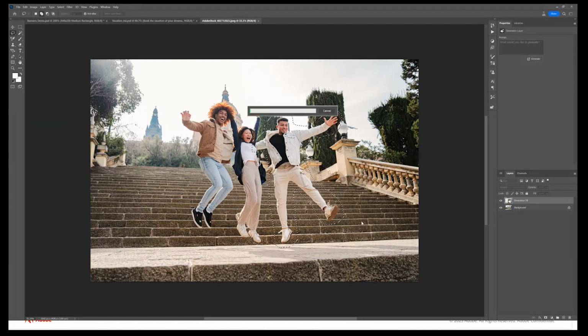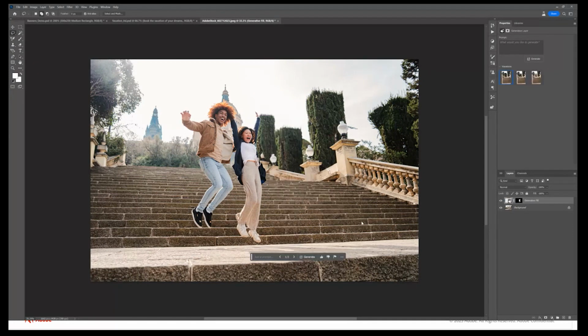I will hit generate. I didn't use any prompt here, and you can see how quickly this particular object got removed. Again, I got three options here, which I can try. And with that, let's move on to the Illustrator part.